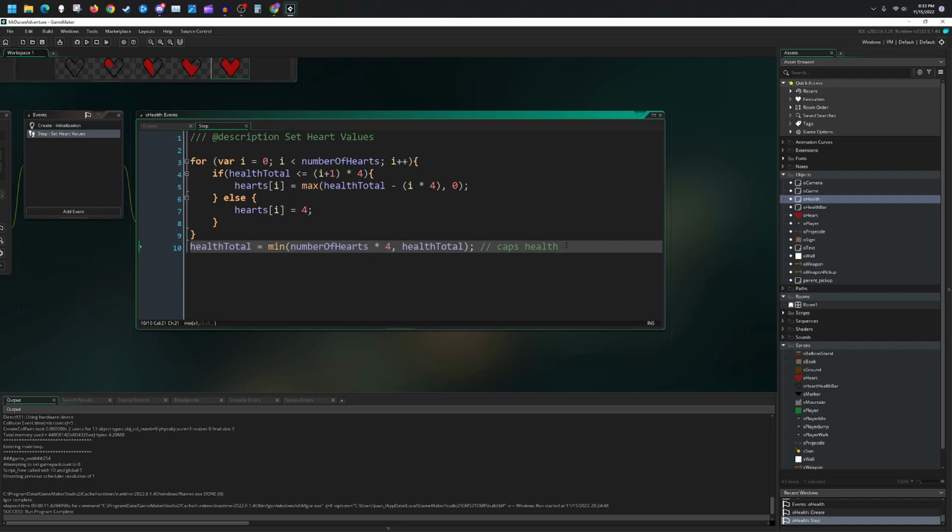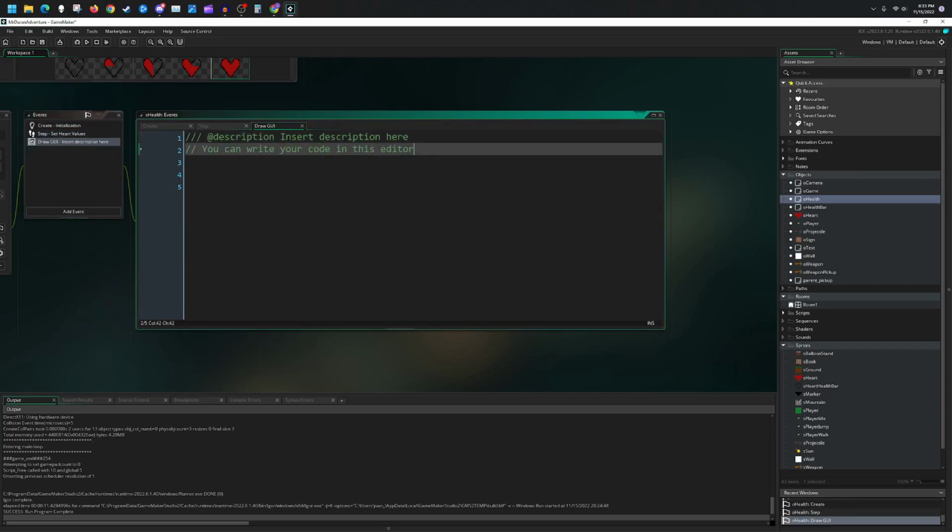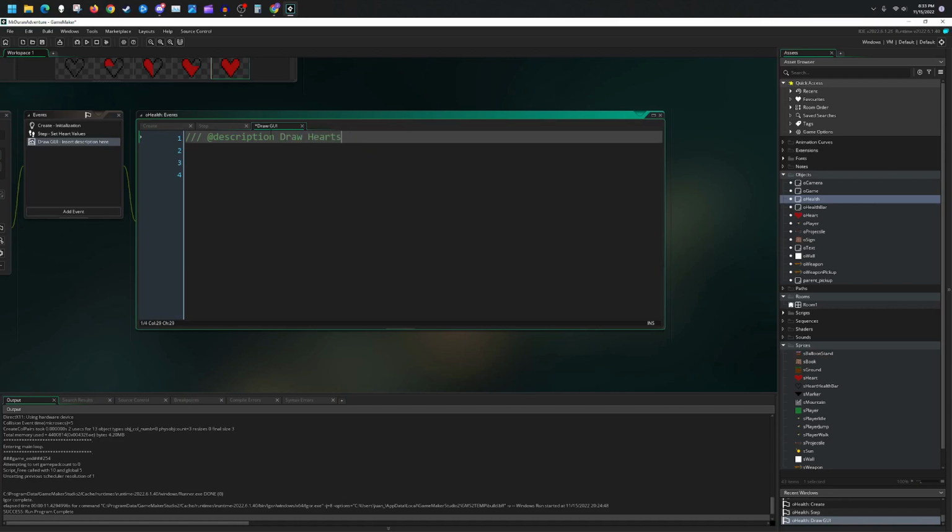Now with this all set up, we just need our last portion, the draw GUI. It is important that you use a draw GUI, as that ensures that it stays with the camera rather than based off of the location in the room. And so this will actually draw our hearts.